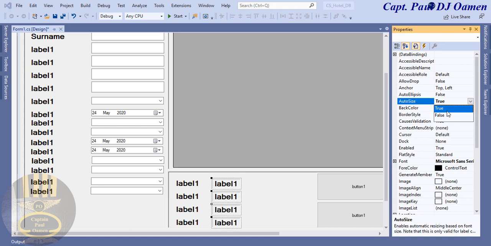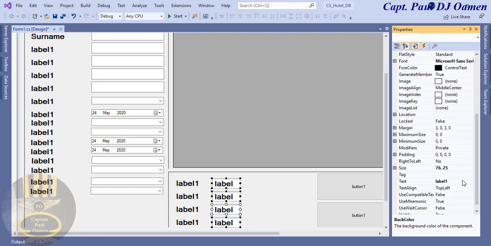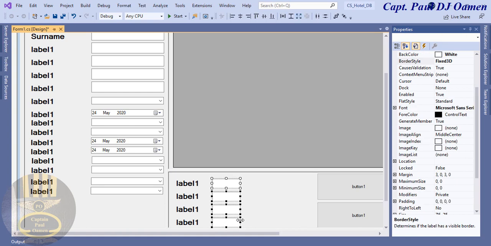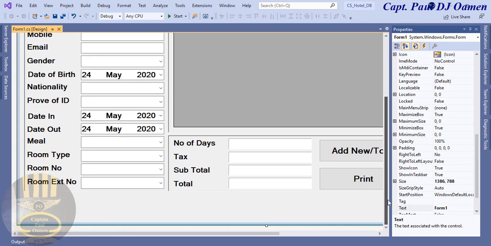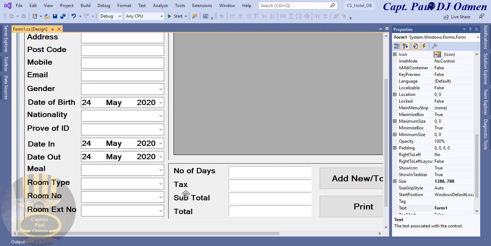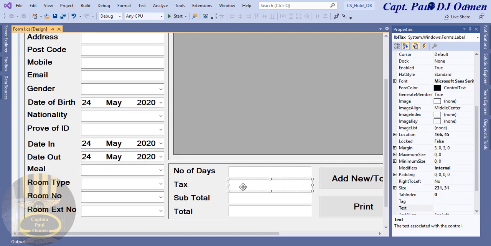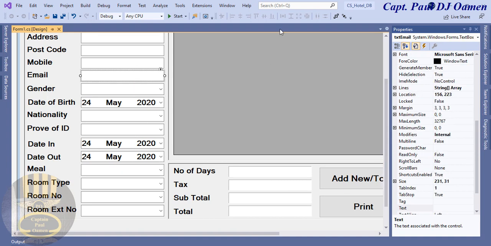Auto size has to be false, and back color I'm going to make that white. I will now get rid of the text content on it. There we go. Select it all and just drag it that much. Right, and I will just name each component and get back to you guys. Alright, I finished with the naming of each component. Okay, so each component with their label name was given to the text box or the input device each.